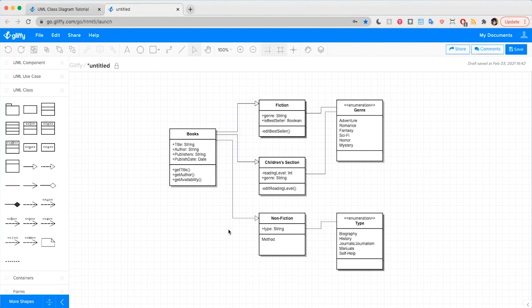When you are ready to make a more complex diagram, Gliffy has all the standardized notations in this class diagram folder so that you can make your diagram in a breeze.